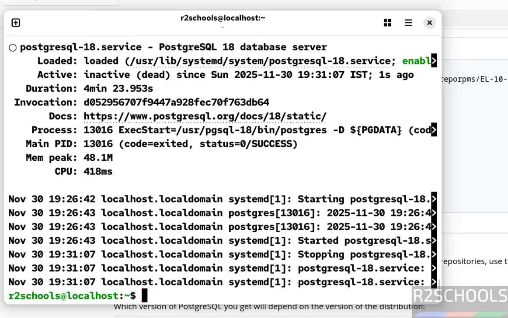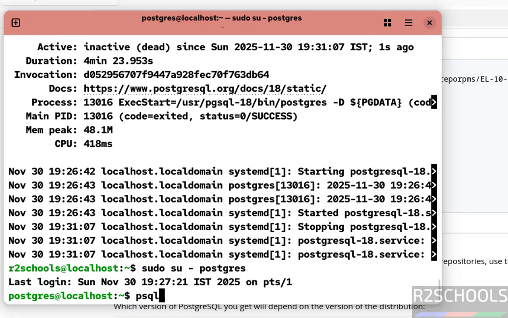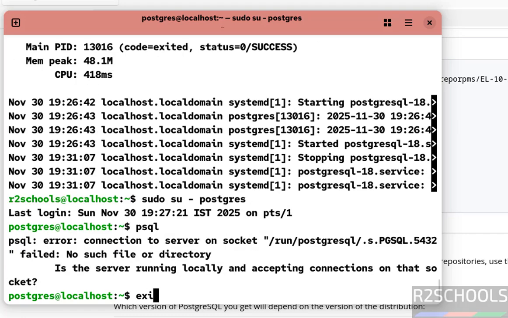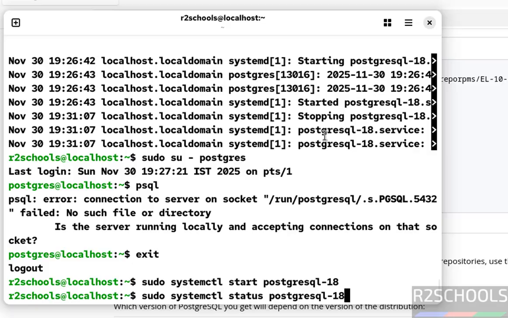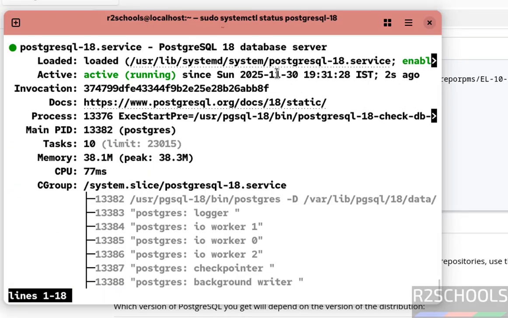You can also verify by trying to connect to PostgreSQL server. sudo su - postgres, psql. See, we are unable to connect, so exit from the current user and start it again. sudo systemctl start postgresql-18. Now verify the status. See, PostgreSQL server is started. See, here it is active and running 2 seconds ago.